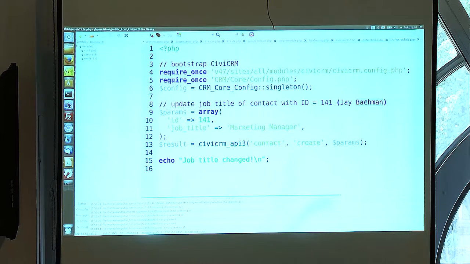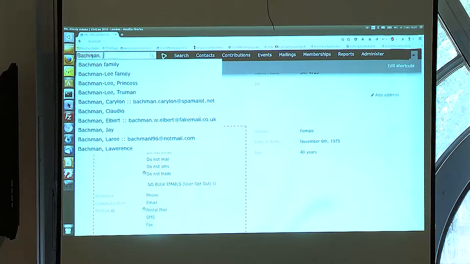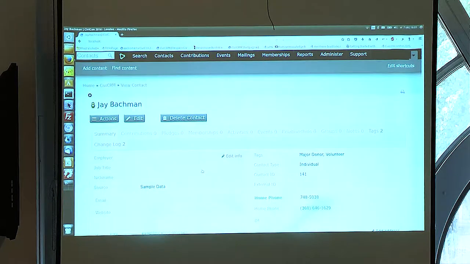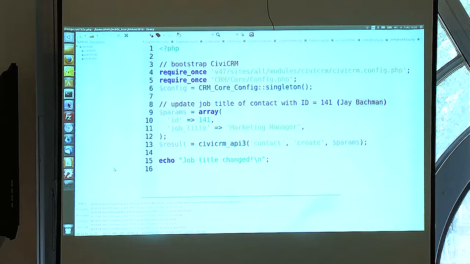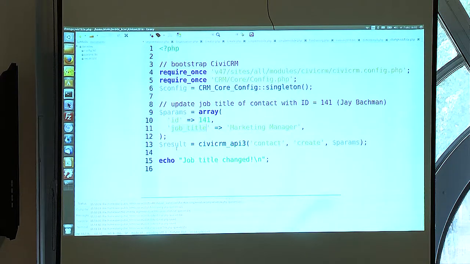Let's look up J. Backman. All right, you see this person has no job title. Let's update the job title using the API. So we have our parameter array, which says of contact with ID 141, which is this one, make the job title equal to marketing manager, just as an example.